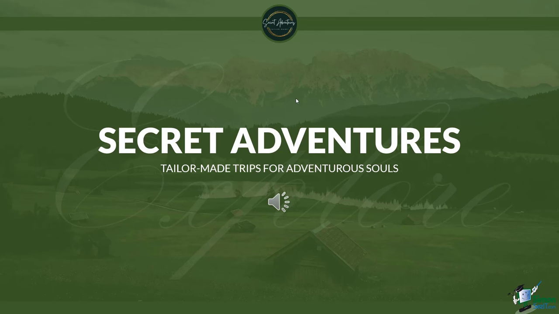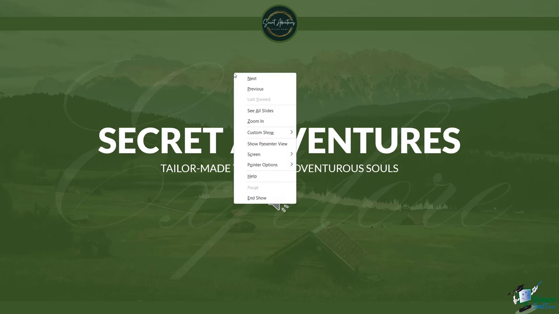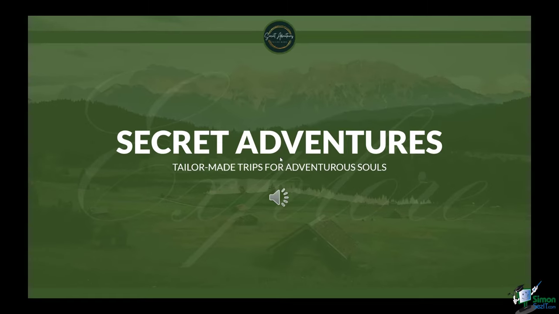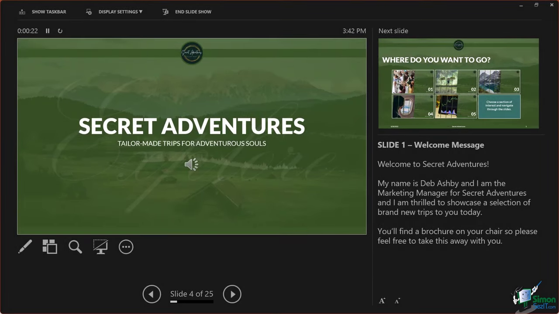So whilst we're in our slideshow, and again, I'm just on my first slide, if I right-click my mouse, notice that in the contextual menu, I have an option here to show presenter view. Now, if we jump into here, take a look at what happens. The great thing about presenter view is that it just gives you more information. So not only can I see the current slide that the audience is looking at in the middle there, I can also see the next slide that's coming up.